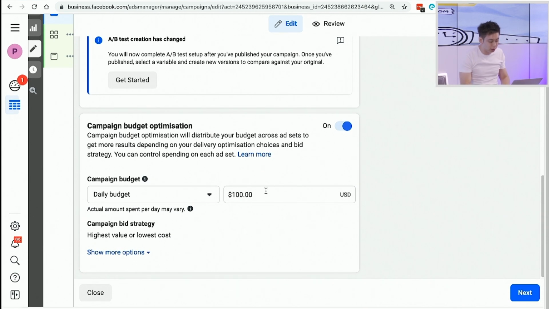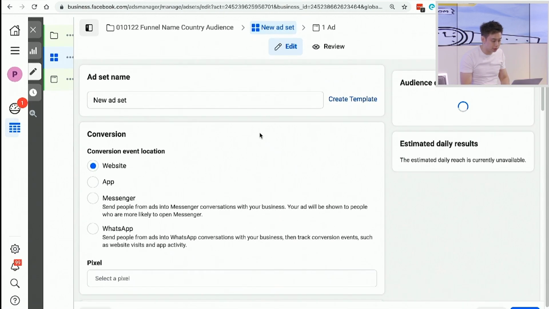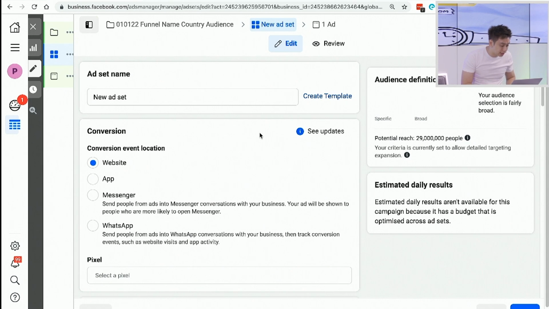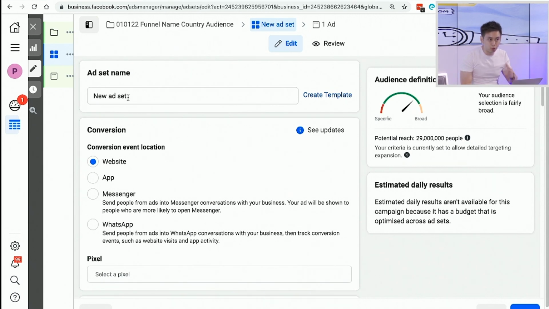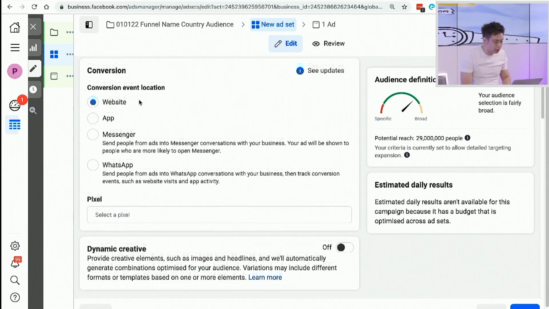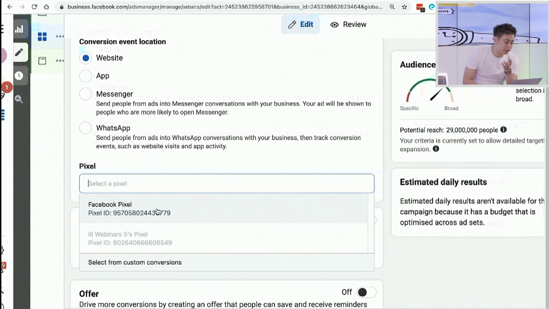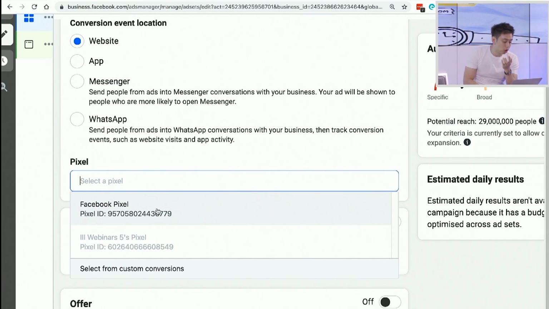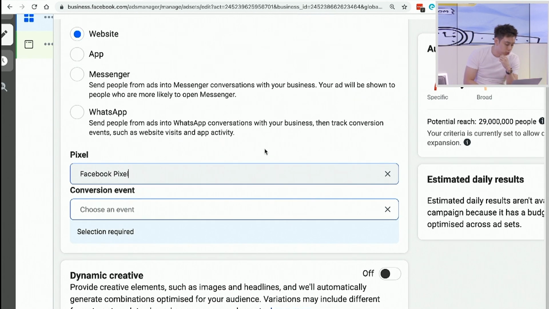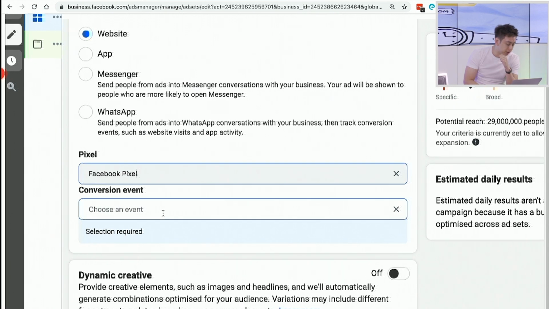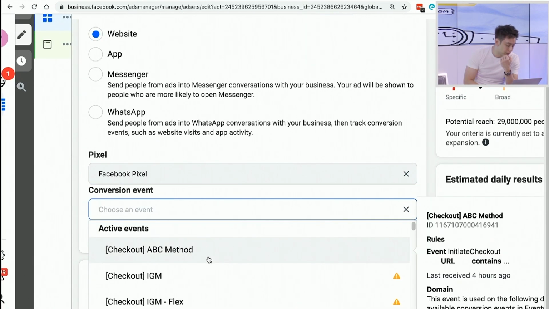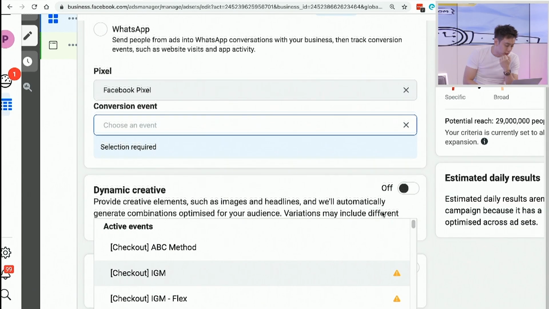So let's say if it's $100 a day, all I'm going to do is click on next. Everything else I'll leave as default. So once that's done, for ad set name, same thing. I'm going to follow my same naming convention. I'm going to change that over here. And for the pixel, if you have watched my other videos, I'm not going to cover that over here. But if you want to see how pixel is installed, be sure to binge watch my other videos. In the related videos, I'll talk about more resources on how you can do this as well. So all I'm going to do is select the pixel that I have already installed, and I'm going to select the checkout event.